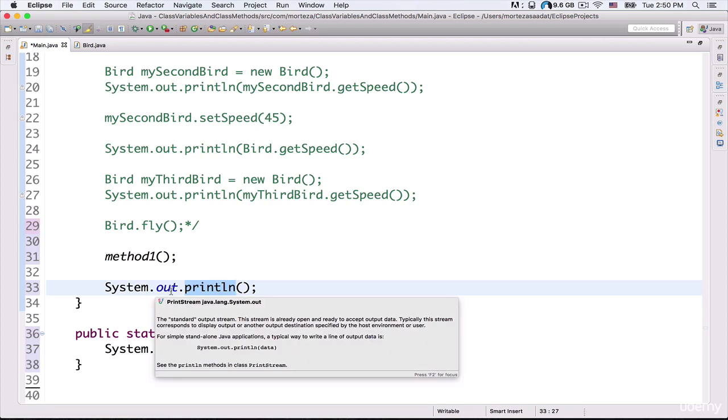Now if I hover my mouse pointer over this word here, out, it says PrintStream, java.lang.System.out. So this out here is an instance of the PrintStream class that is inside the java.lang package. As you can see here, it says the standard output stream. This stream is already open and ready to accept output data. Typically this stream corresponds to display output or another output destination specified by the host environment or user.